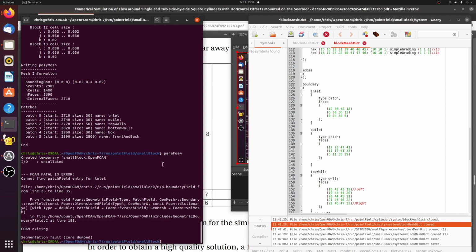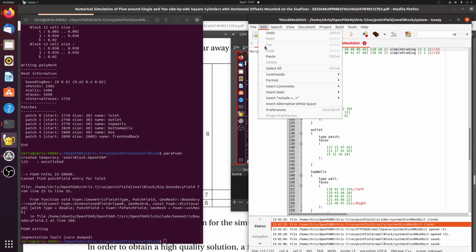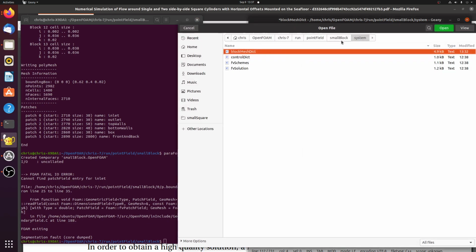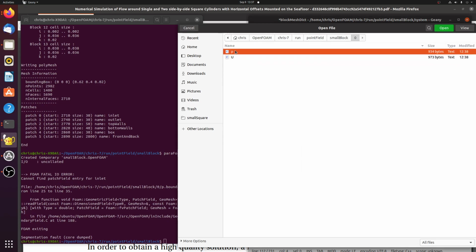Oh, the reason why we just got a fatal error, and you can see here it says at line 180, but it says cannot find patch field entry for inlet, and that's because we didn't change our P file and U file of point field small block in the 0 directory. So we didn't change that.